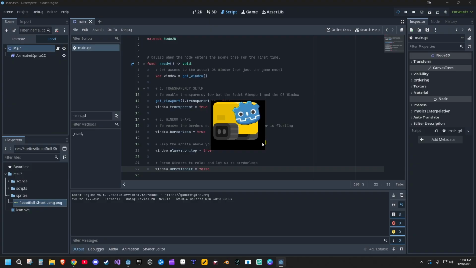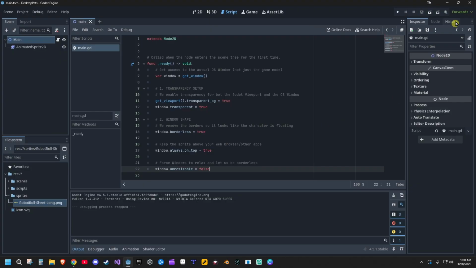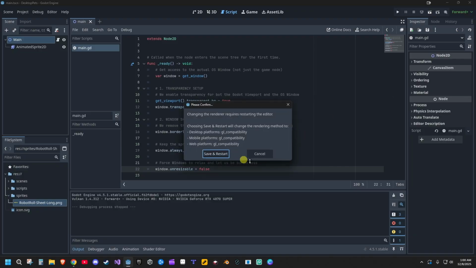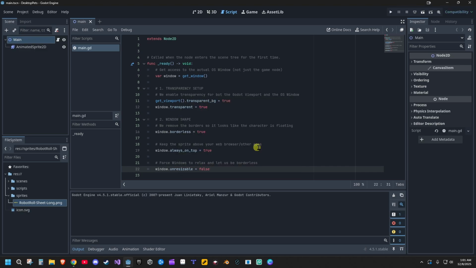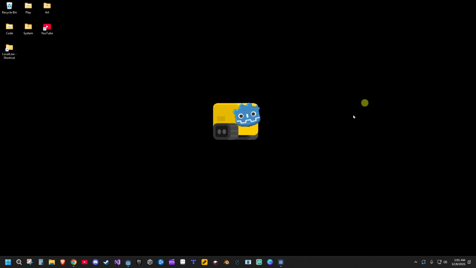Well, if we're noticing this black box, sometimes we can fix this with changing our forward plus. So let's change this forward plus to compatibility. If you don't have the black box, then you're fine. Let's change this to compatibility mode and save and restart our engine. As far as I know, sometimes that happens when our video cards have an issue with rendering. So let's try again, play. And this time we have no black box. So we just have a character floating on the desktop.